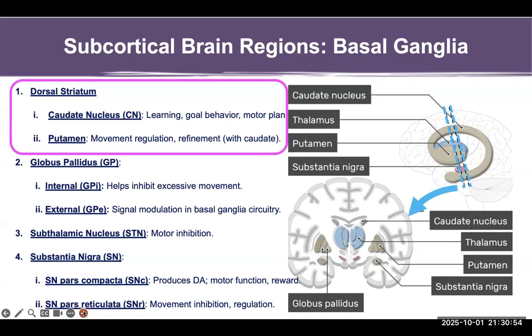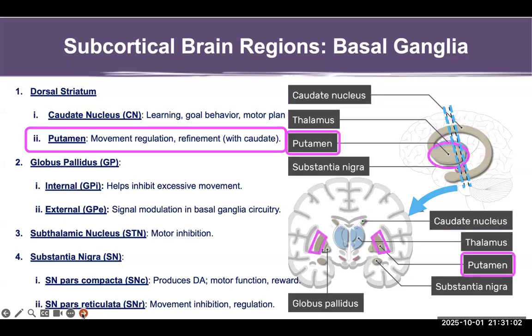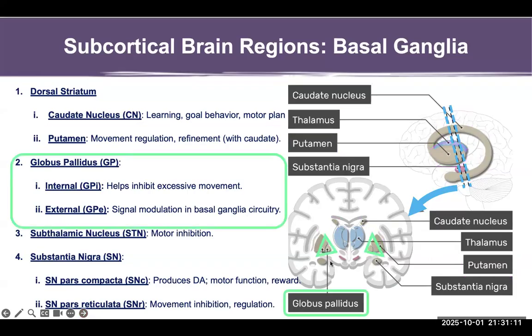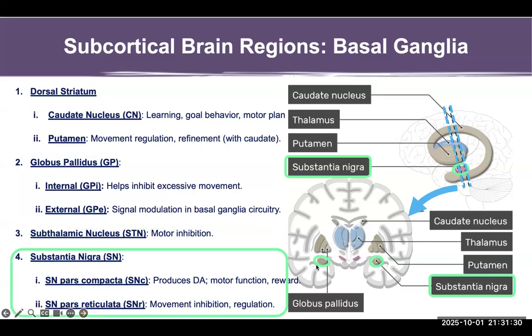So here, and let me see if I highlighted these. Yeah, so here we're seeing the caudate nucleus, which is going to be right here. The putamen, associated with movement regulation, which is going to be here. The globus pallidus, and you can kind of see there's little two triangles here. It's going to be the internal and the external. And we're kind of not seeing that one so much on that other figure. The subthalamic nucleus, which we're not seeing, and then the substantia nigra, which are going to be these two little dots kind of bilaterally on either side here.